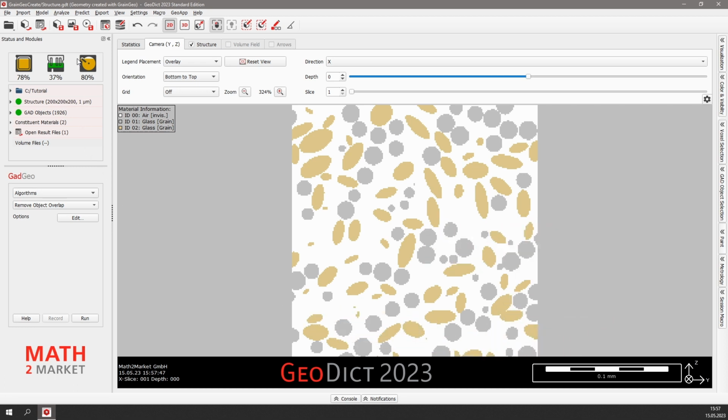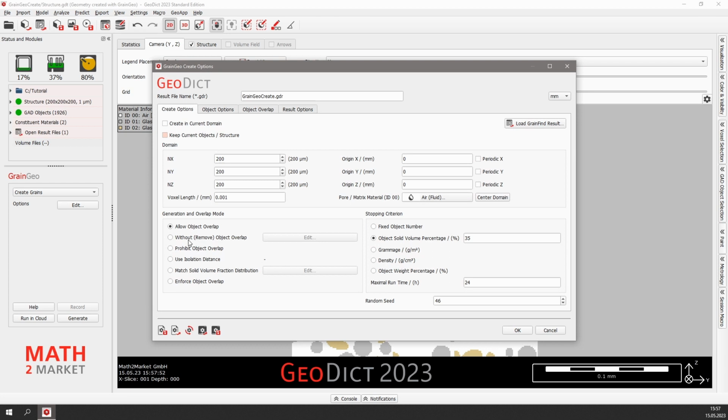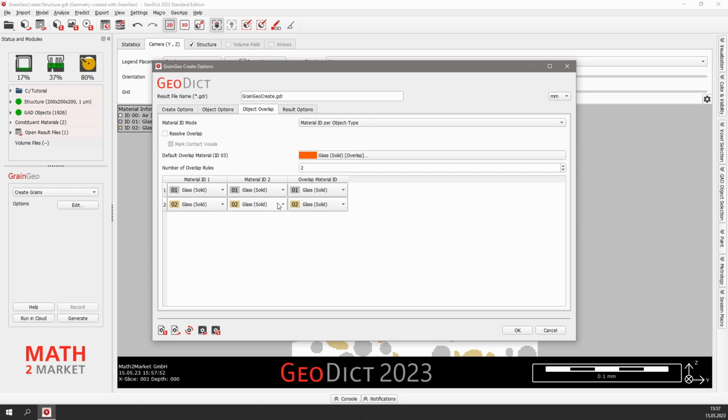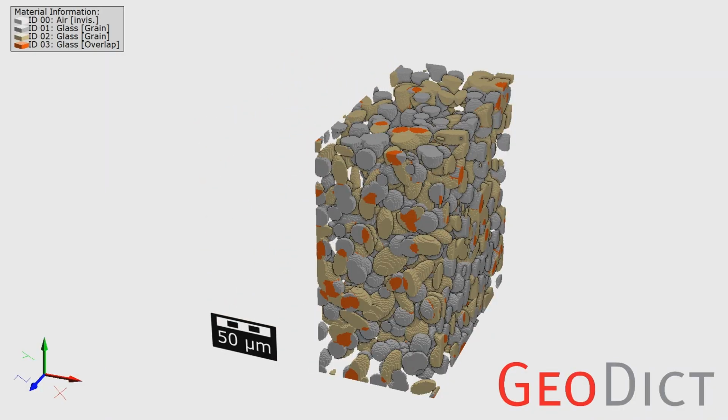All these possibilities can of course already be set while generating the grain structure. Just open the GrainGeo options again. Down here we can find the Remove Overlap options, and in the Object Overlap tab we can define the overlap rules or check Resolve Overlap. This is the end of this video tutorial explaining the concept of overlap in GeoDict.